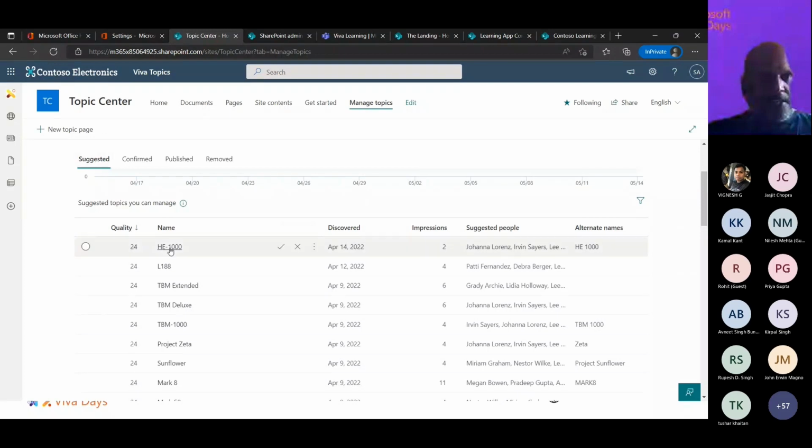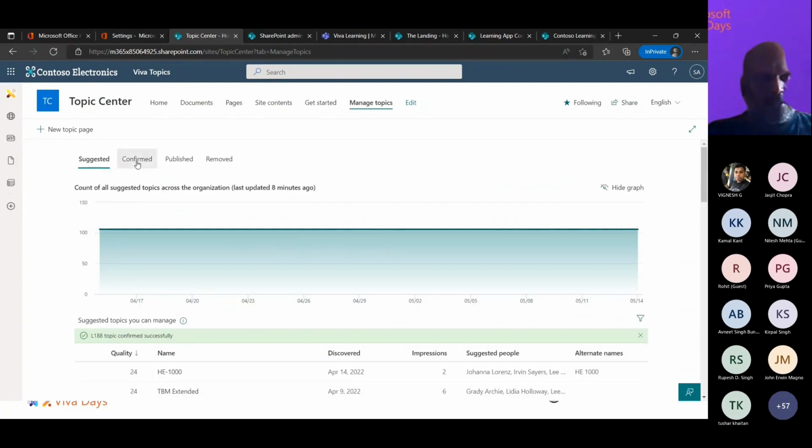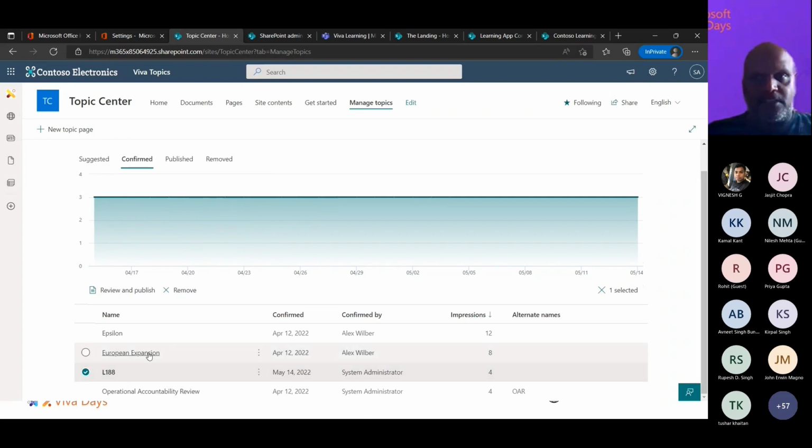So currently a topic is in the suggested phase. Once I, as an admin or the manager, have confirmed it, it will move to the confirmed phase. From there, I need to publish it. This is how it will be working.